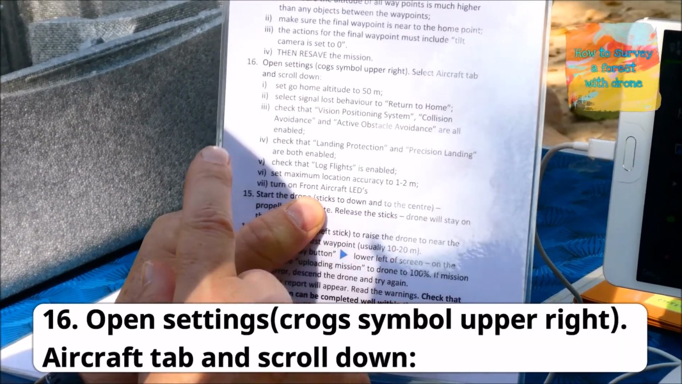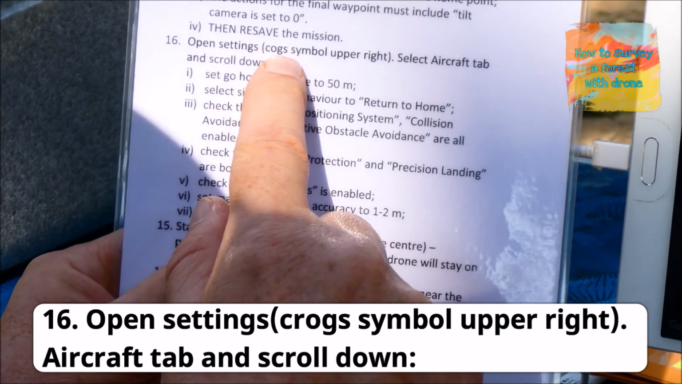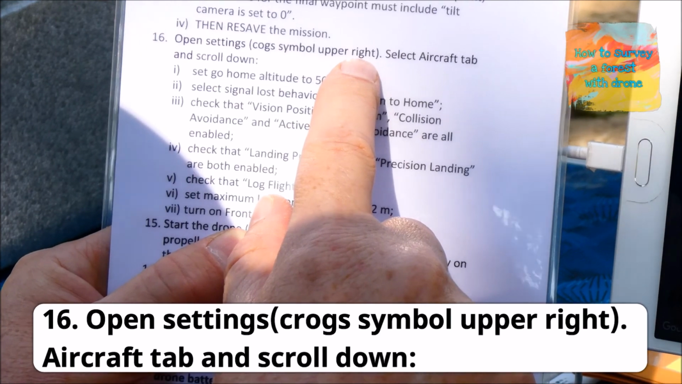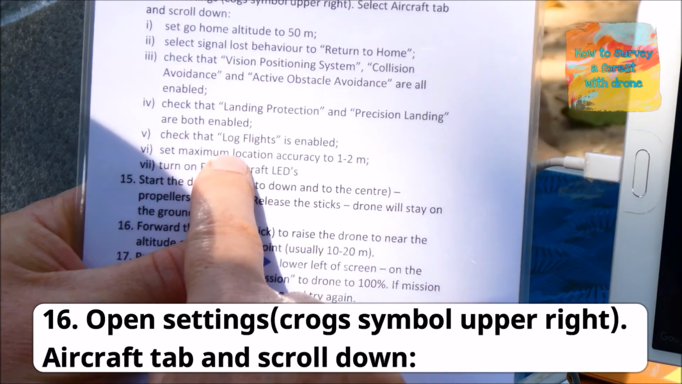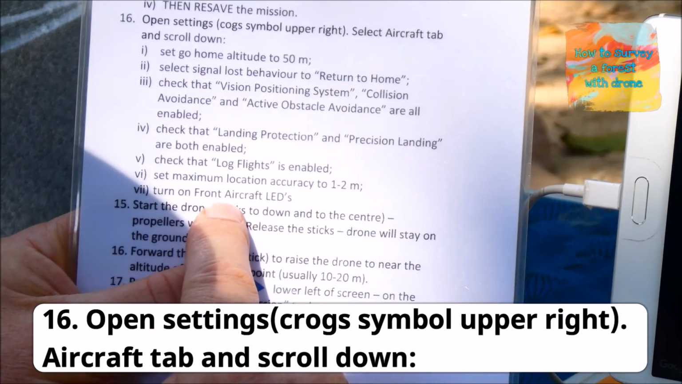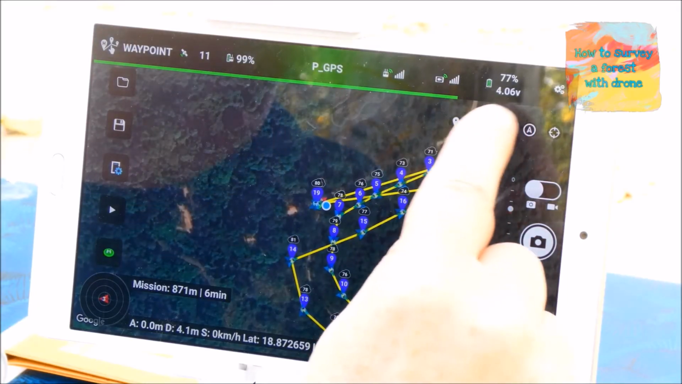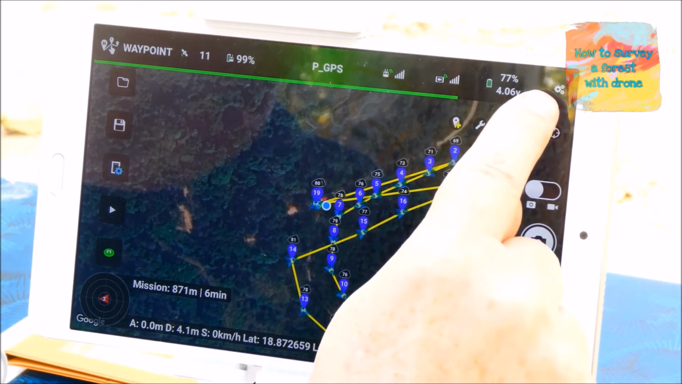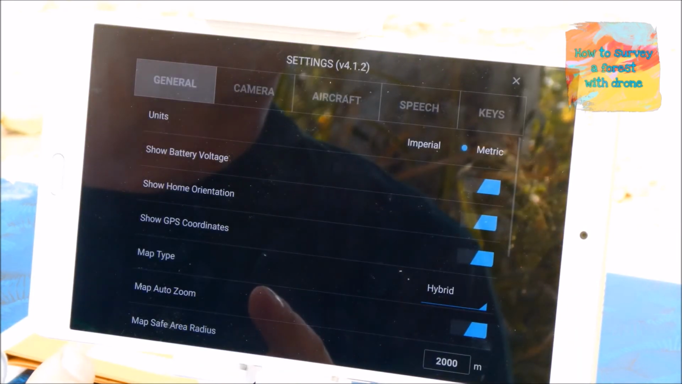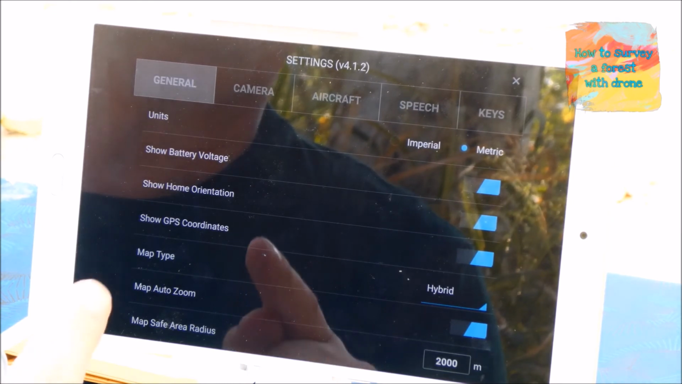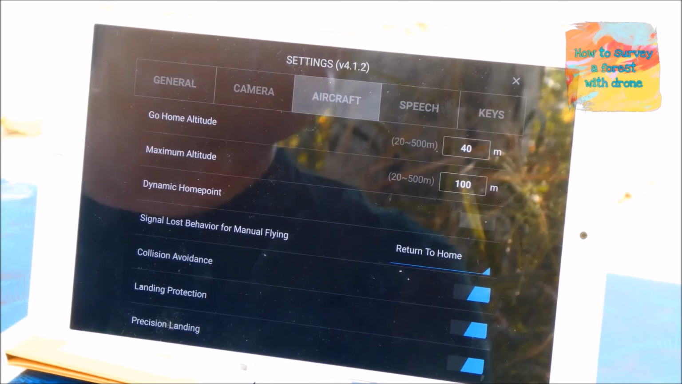Number 16 is to check on the aircraft settings. To check on the aircraft settings, you have to click on the cog symbol in the upper right hand corner of the screen and select the aircraft tab and scroll down and make changes to all of these settings. Make sure that settings on the screen match these settings on the instruction card. So to change the aircraft settings, you have to click on the gear symbol in the top right hand corner of the screen. When you do that, you will open your settings menu and you would like to select aircraft settings to check on the aircraft settings.